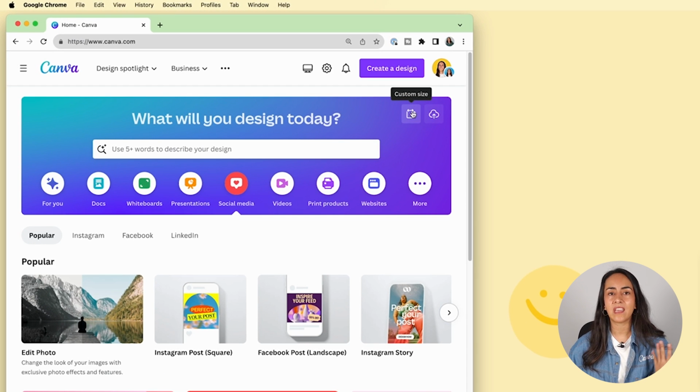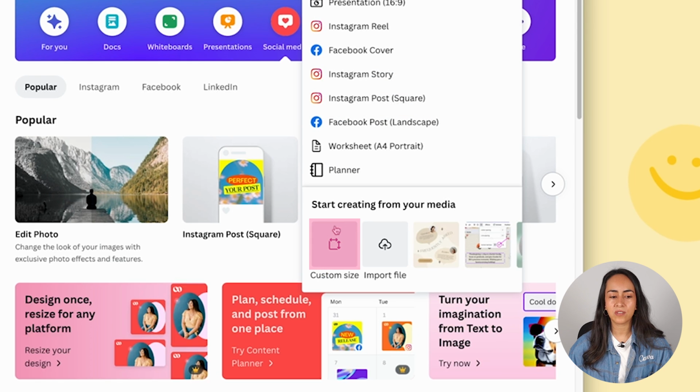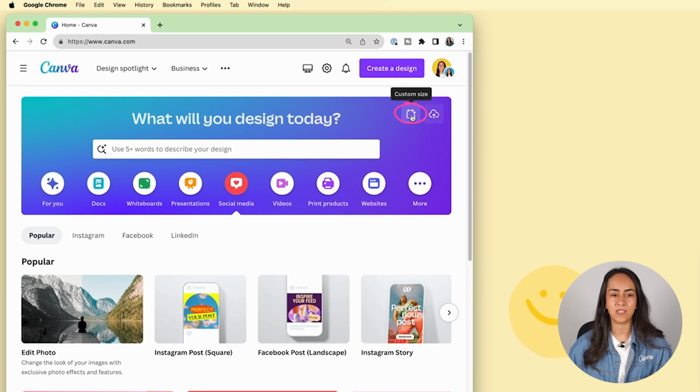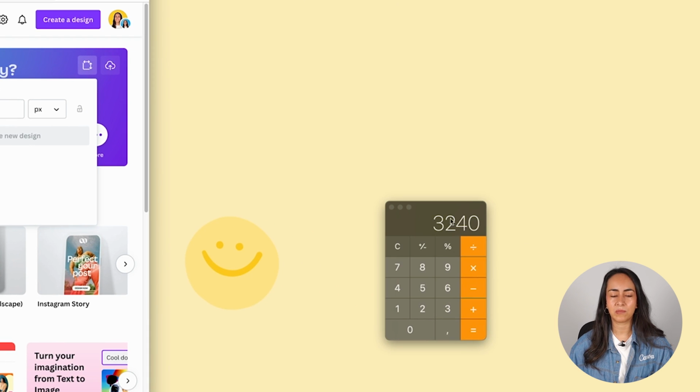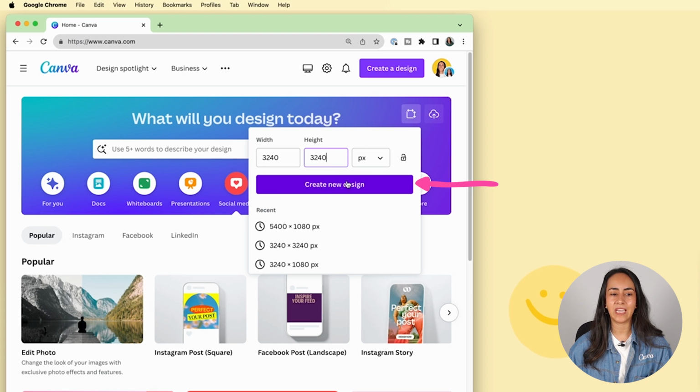Another way to create a custom size document is by clicking on this button that says create a design. When you click on this button, you will see the option to create your custom size document here. So click either on this button or this one. You will then enter this number in here, so 3240, and then one more time in here, 3240. Make sure that you have selected pixels and then create new design.